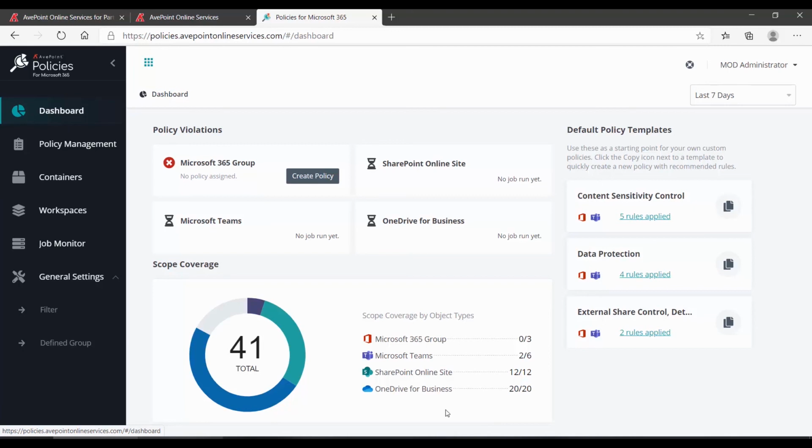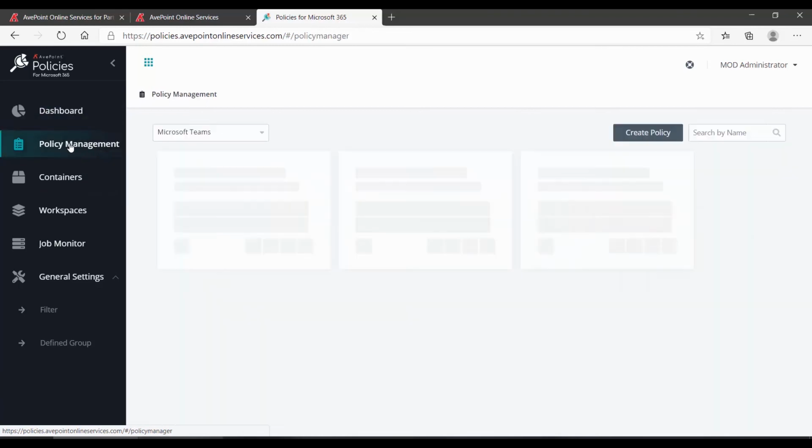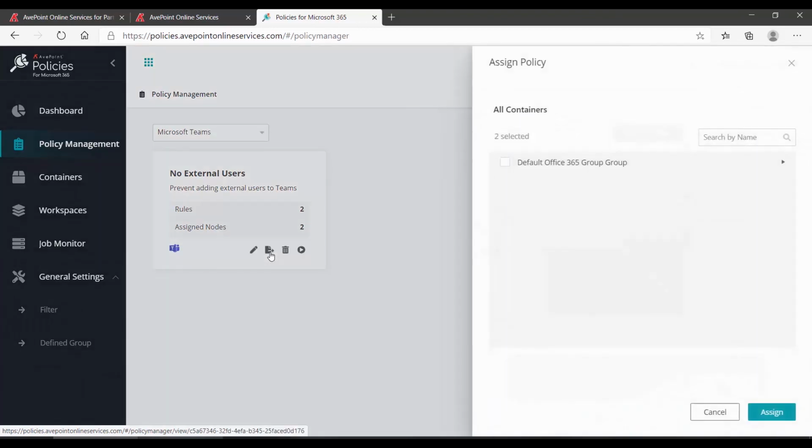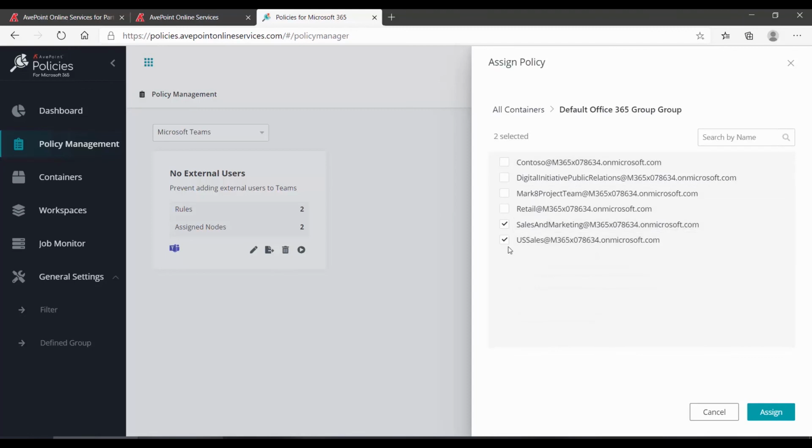If you're curious which of your objects do not have policies applied, like here for Microsoft Teams, I only have 2 of 6, the best place to see that is to go into Policy Management, select the object type, and then click Assign. When you expand the containers, you will see what is checked and what is unchecked. So that's a quick way to be able to see where you're lacking coverage.